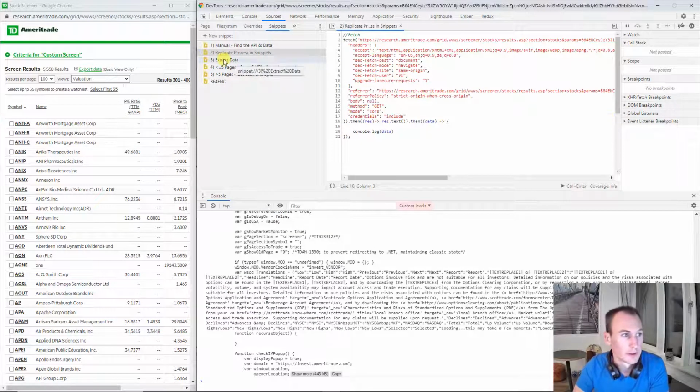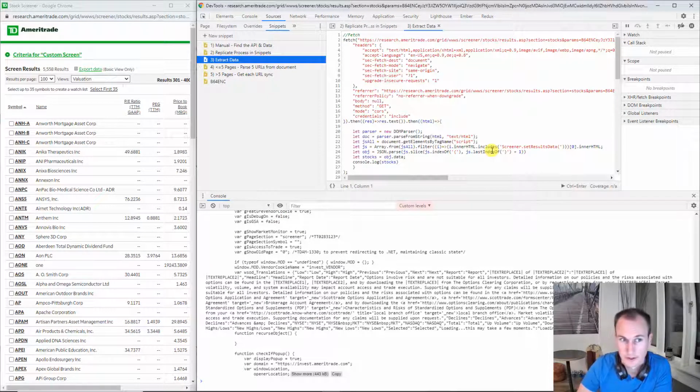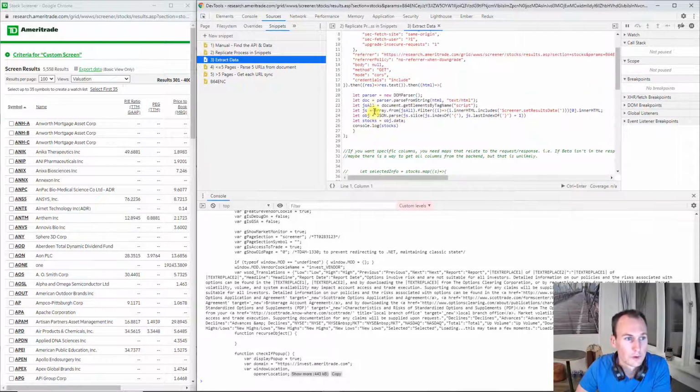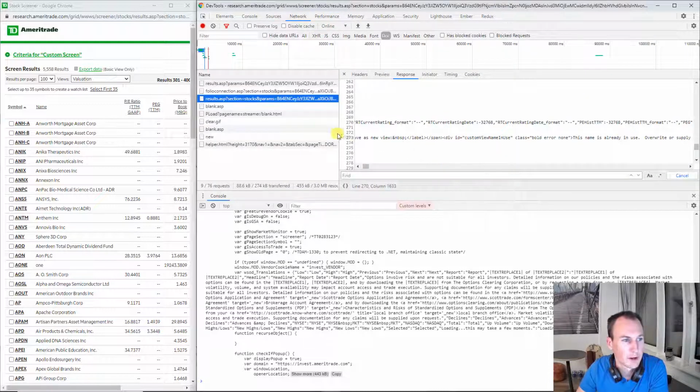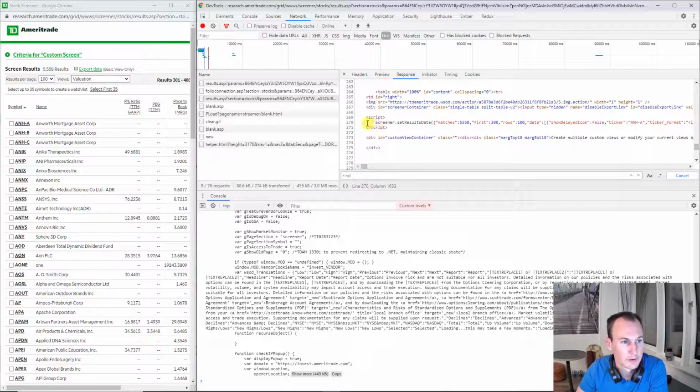Okay, so the next step is we need to actually extract that data, right? It's a pretty simple script. We just take the HTML and we get all the elements by tag name, script, right? So we're getting the scripts. And then we're going to filter, and we want to make sure that it includes that screener.setResults data. Because if we look in the network tab, at the beginning of this script, there's this screener.setResults data. I'm guessing that's probably unique.